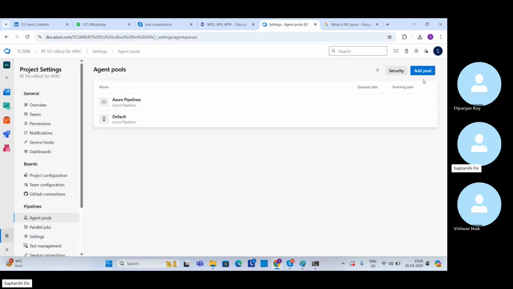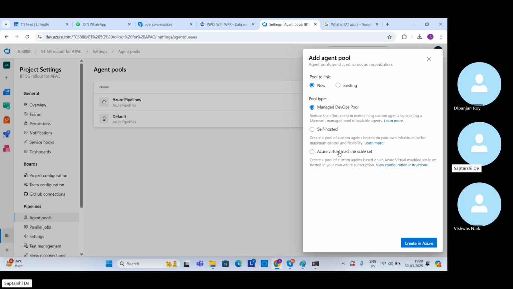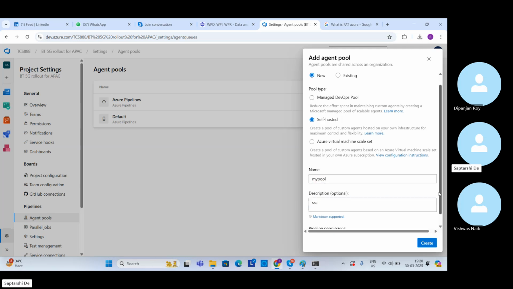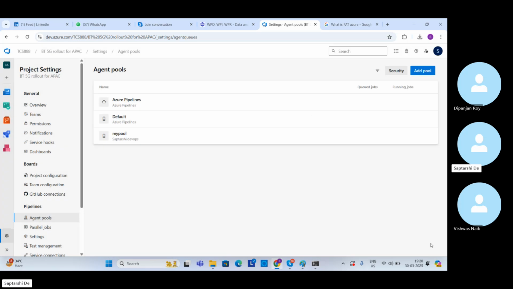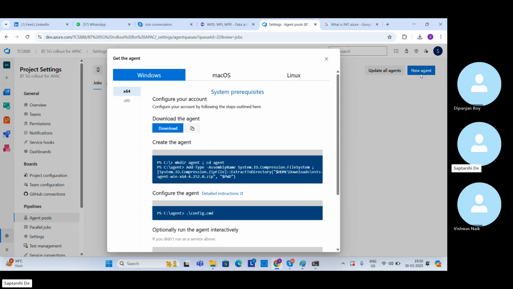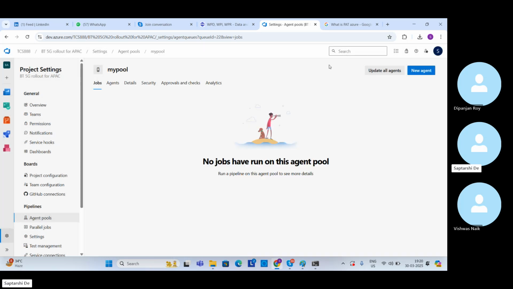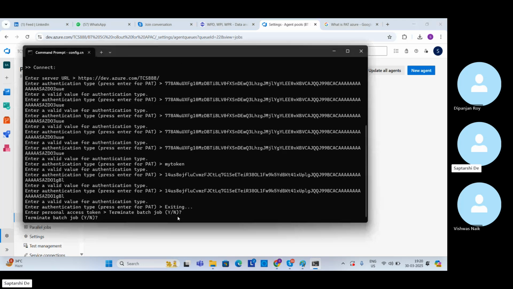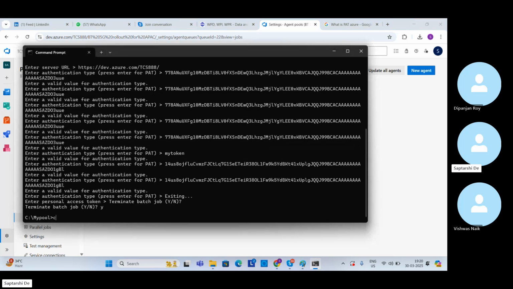Add pool, self-hosted, my pool, and grant create. My pool has been created. Now go to my pool, new agent. The new agent is already there. So, config.cmd.